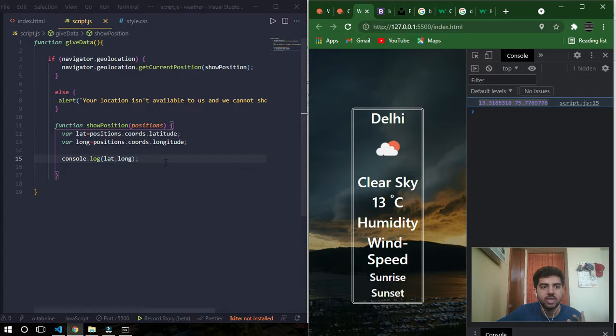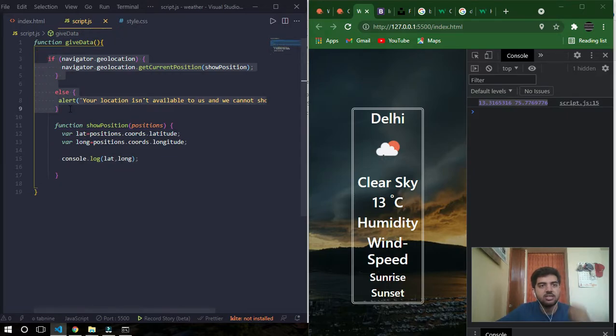So I guess you understood what all these are. Once again I'll tell you. This is the inbuilt geolocation API of JavaScript, which will take your latitude and longitude and return to the developer the latitude and longitude of the user. Okay, it will return the data to the application.